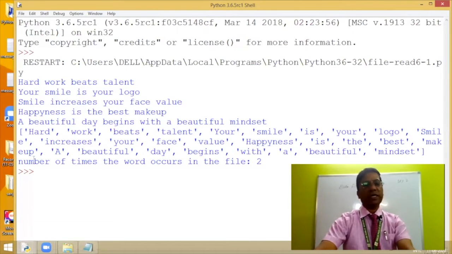After this, I took the help of the for loop in order to read the list, and I was matching every word with "is". Wherever it got matched, the value of k was incremented. So after the full execution of the for loop, we get the output that the number of times the word occurs is 2. Similar examples I'll show you in the next program.